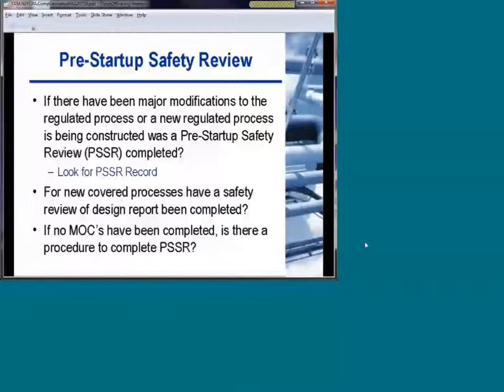One thing to note, if I'm at a facility, I'm also looking, hey, do they have a new covered process? Is this a brand new constructed process at the facility? If so, I want to make sure that there's a safety review of design report, and I'm looking for this.